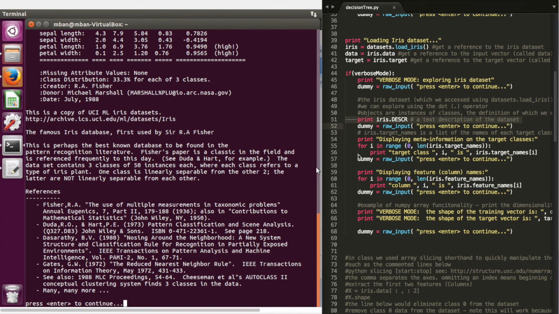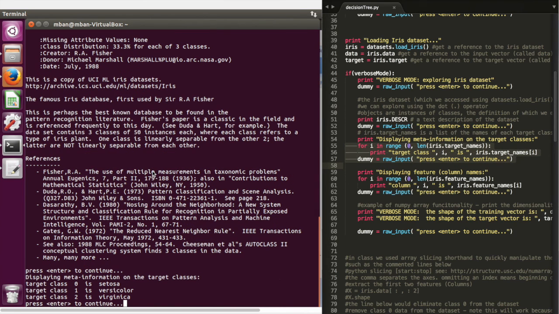Then, on lines 55 through 57, we use a for loop to display the name of each target class that correspond to the numerical labels in the target vector. In this data set, each is a variety of the iris flower: Setosa, versicolor, and virginica. Class 0 corresponds to Setosa, Class 1 corresponds to versicolor, and Class 2 corresponds to virginica.